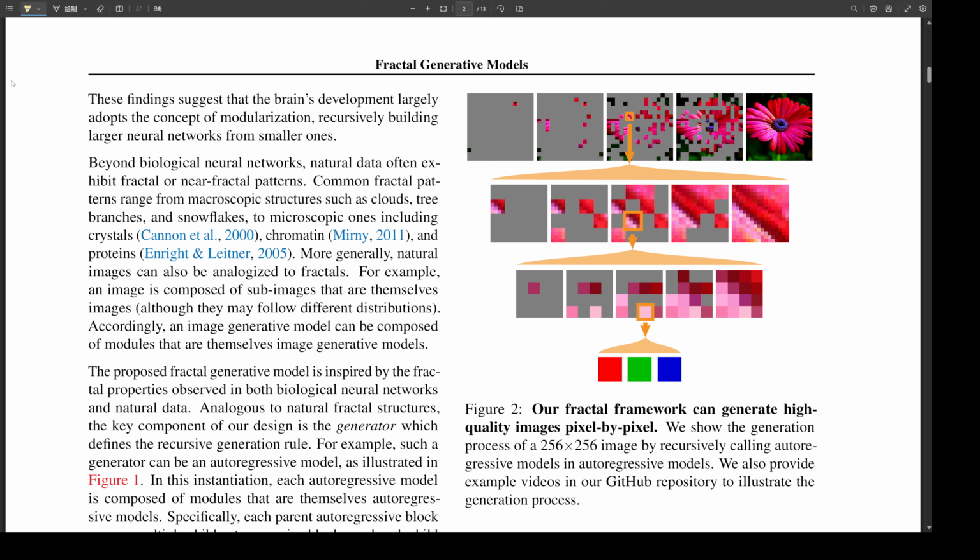Exactly. But here's where the fractal part gets really wild, right? Each of these autoregressive models is actually built from smaller, self-similar autoregressive modules. Wait, so it's fractals all the way down. My brain's kind of melting trying to picture this. Yeah, it's a mind bender. But think of it this way, instead of one giant model trying to do everything, you've got these smaller specialized models working together in this really efficient way.